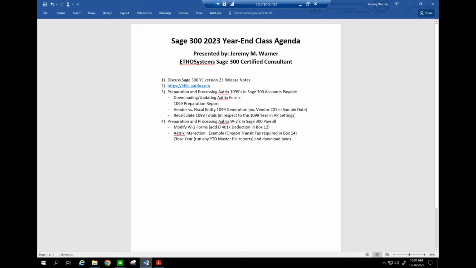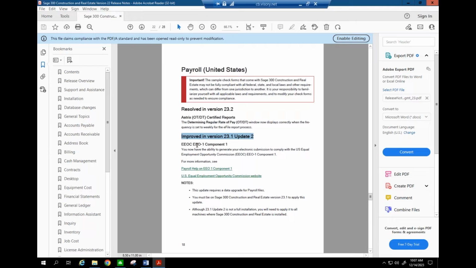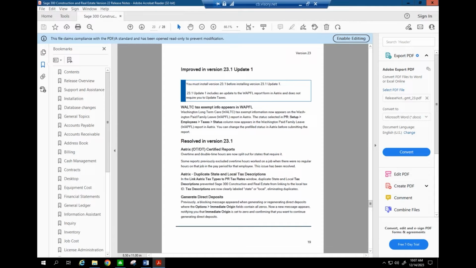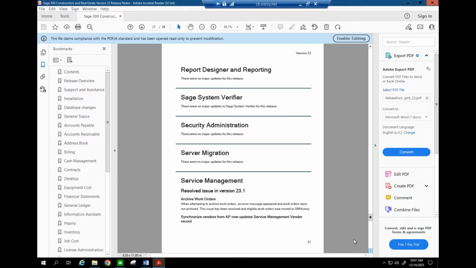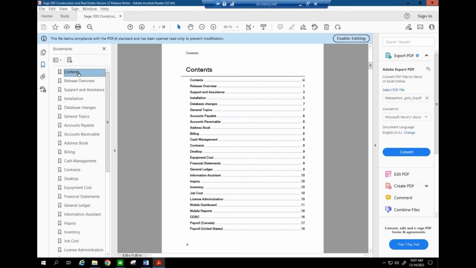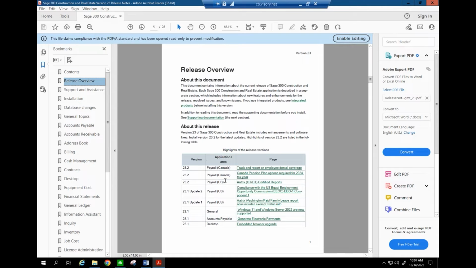I'll jump back to see if there's any questions at this point shortly. I'm just going to make a few more points here. Again, these release notes, you can find on the knowledge base, but if you can't find them there, we'll send these documents along to everyone on this call. If I scroll down here, as you can see, release notes resolved in 23.1. Certified reports, this one talks about overtime and double time hours. Let me jump back actually to the main release overview.